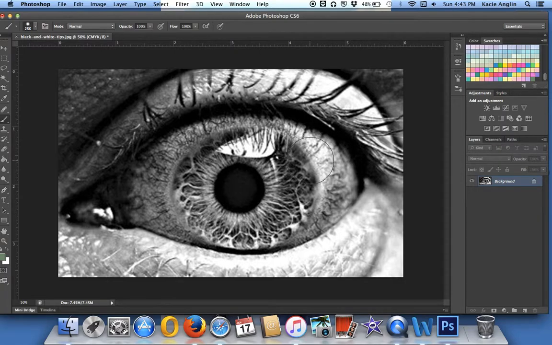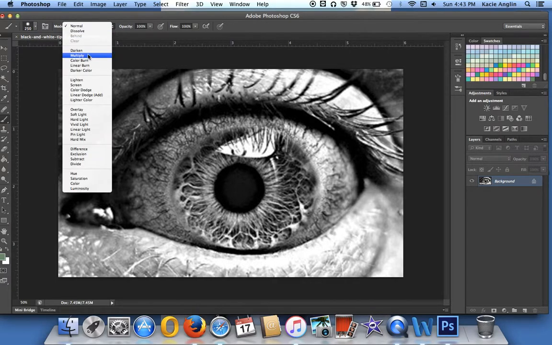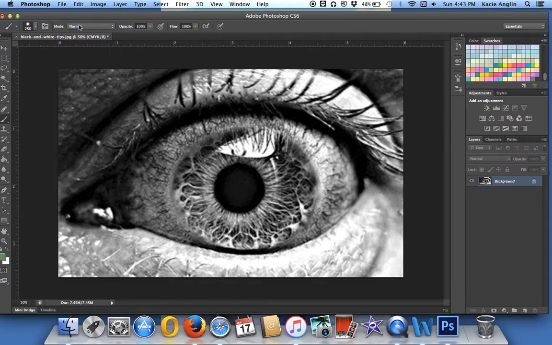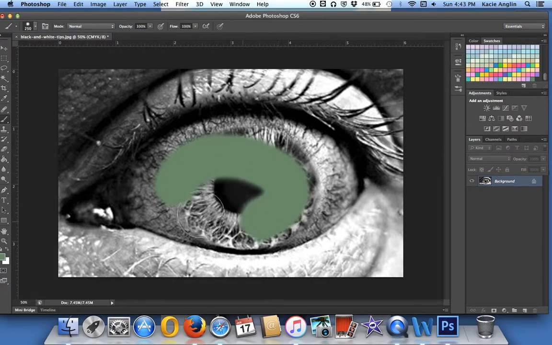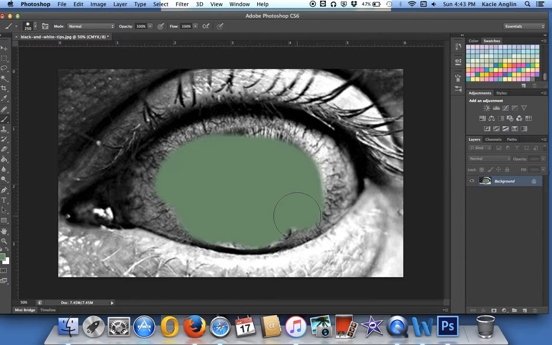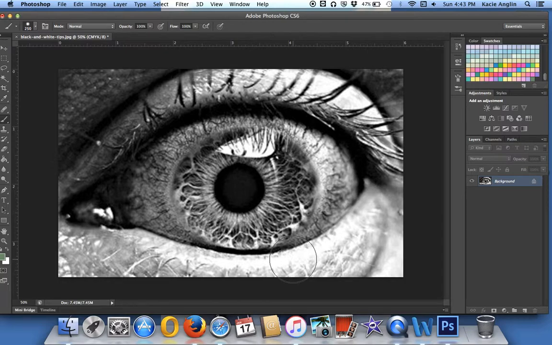So to color in this eyeball, what I would want to do is go up here to the mode and the opacity and change those. In the mode, you can click on these and there's different things that you can do. So right now if I keep it on normal and I paint in here, even though I have it on soft, you don't see anything else behind. It's just a full-on color. So I'm going to undo that.